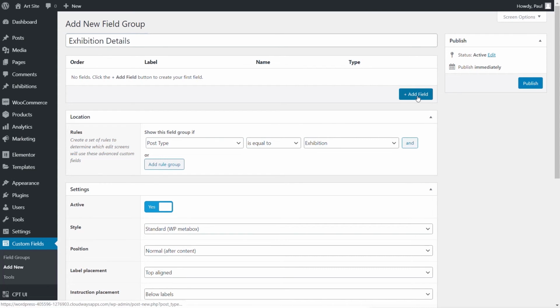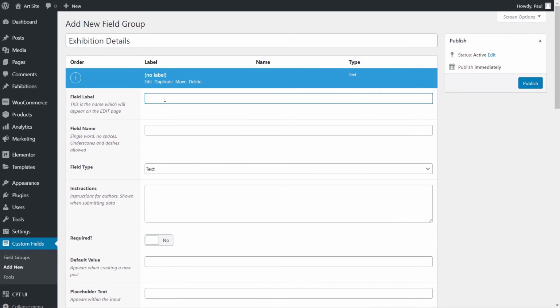So we're going to say add field. We're going to give this a field label. We're going to call this exhibition address. We'll click in the field name, and you can see that automatically populates that based upon the field label, but you can change that if you want to. Just make sure that any spaces are separated by an underscore.